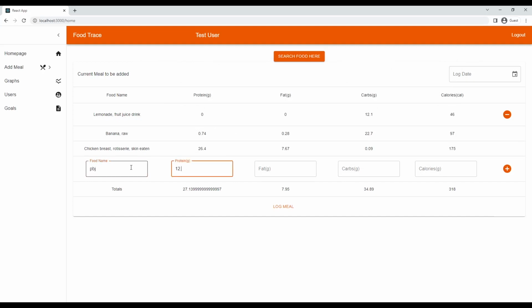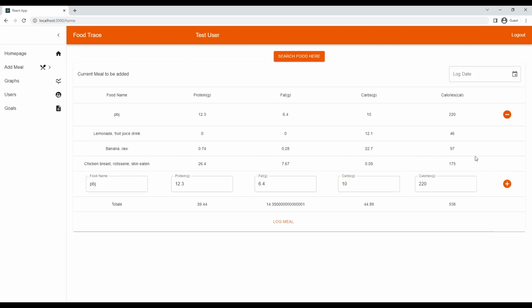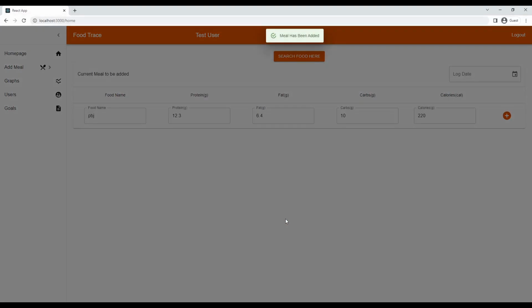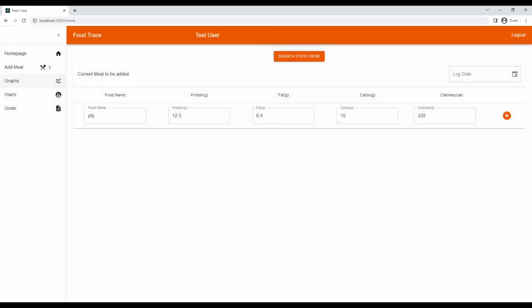Once a user is satisfied with their meal selection, they can log the entire meal with the click of a button. This will then add the meal information to the database, allowing for tracking of macros and calories over time. The user will receive a confirmation message at the top of the screen indicating that the meal has been successfully logged. The added meal data can now be used for generating daily consumption charts and tracking the user's progress towards their health and fitness goals.